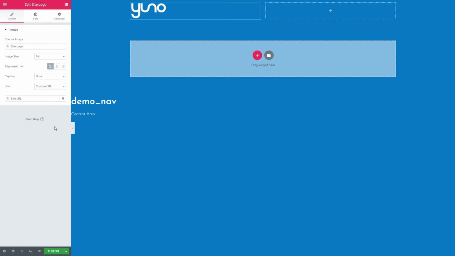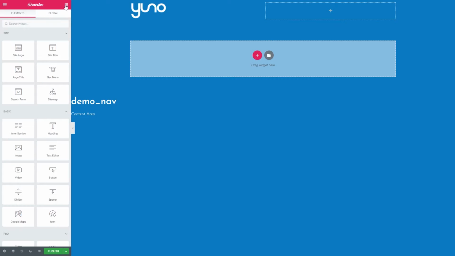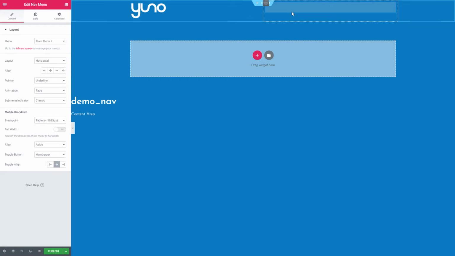Next we're going to add our menu. So I'm going to go back up to my grid, and we can see there is a tile here for nav menu. We're going to drag that and we're going to put it into our second column. By default this is showing the main menu 2. I'm actually going to select menu 1 as this has our homepage, about us, contact and services.